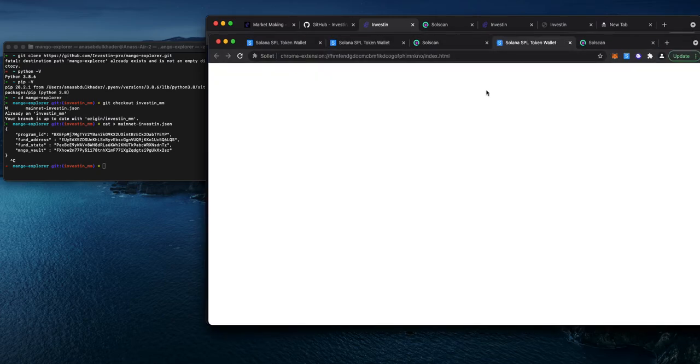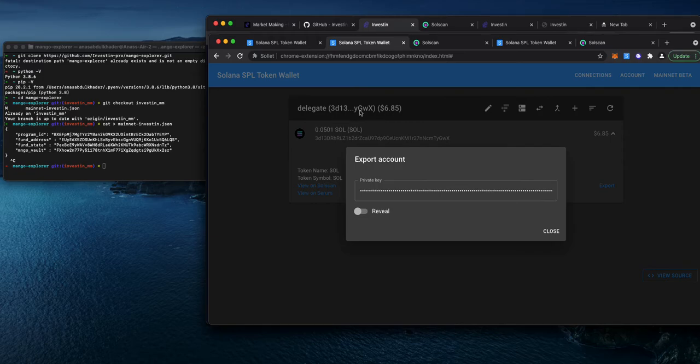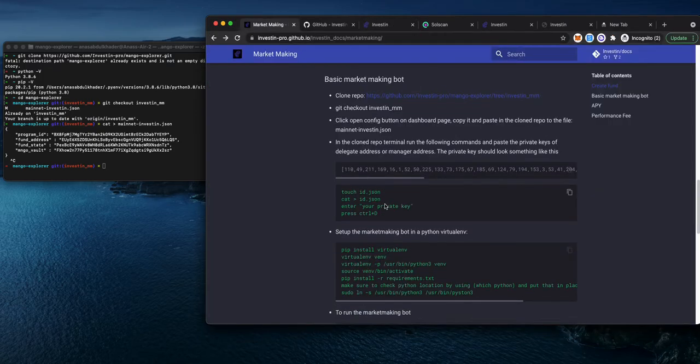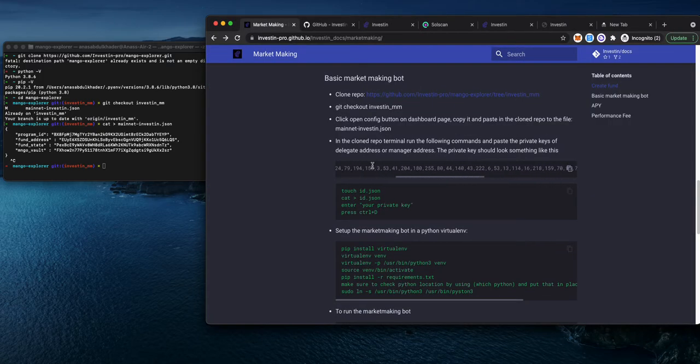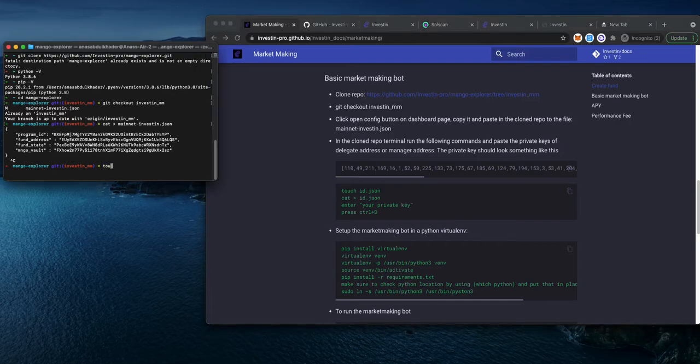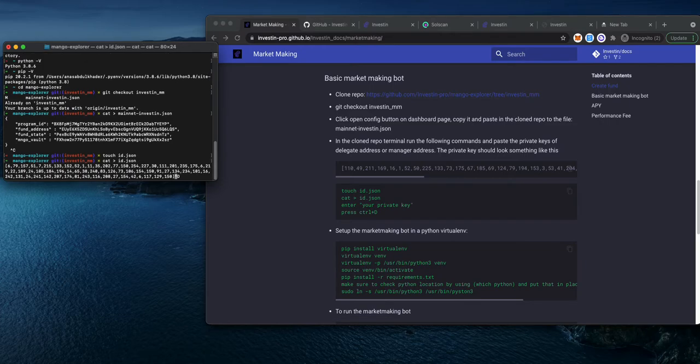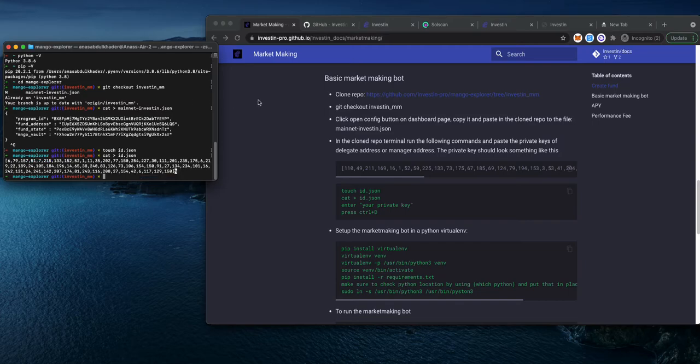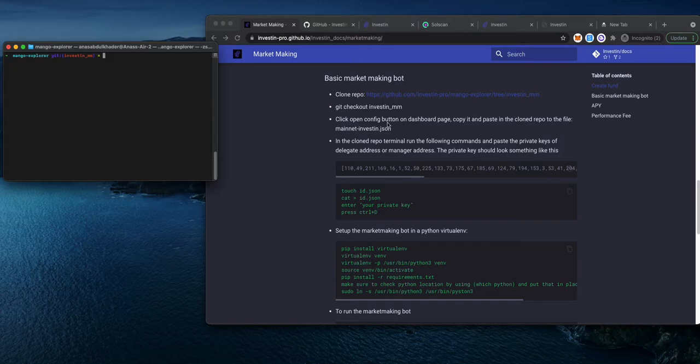I'll just open GWX here, copy this, and follow the instructions. We need the private keys in this format. Phantom doesn't give it to us that way, so we are going to use Solflare wallet. We'll create the file with touch id.json. The file has been created, and I'll cat into it, cat id.json, paste the private key and close that. Once that's done, we'll clear this, and that's done.